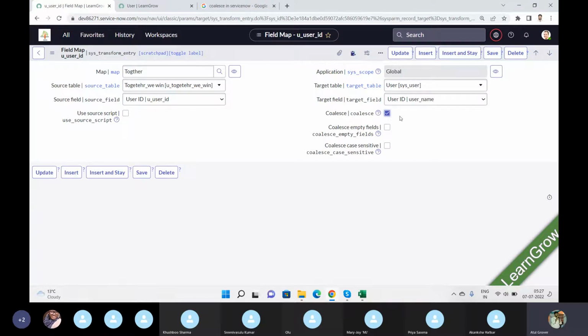Now if you make it true, it says Coalesce empty field. It asks, do you want to put the Coalesce on the empty field as well? I said no, only the field, and I know that user ID will be sent by every user. So you can make it a tick or untick, up to you. This is not that much important, but this is important. Do you want Coalesce to be case sensitive like this?